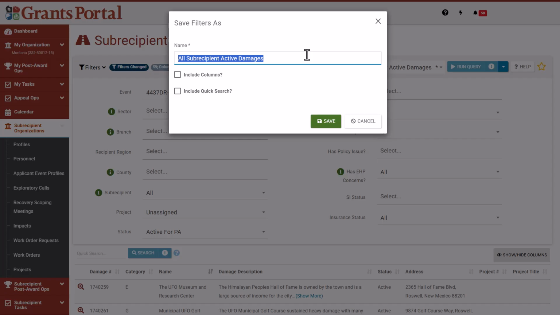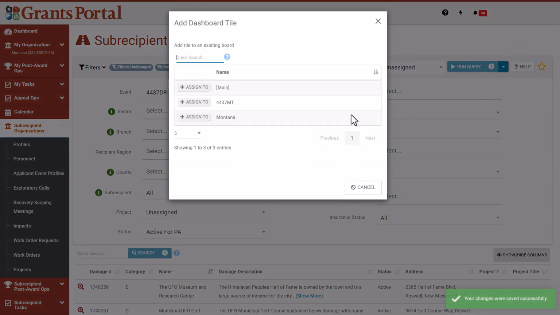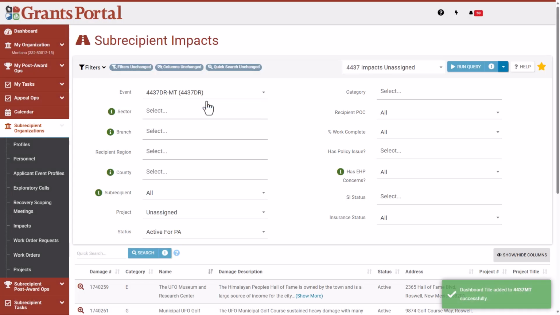We are naming this tile 4437 Impacts Unassigned. Hit Save, little star, 4437MT, and we have now set up our second tile.